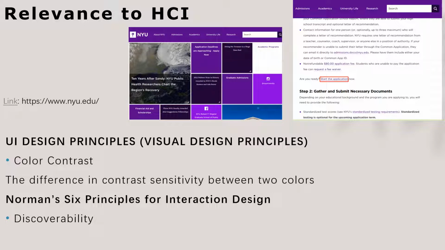In my view, I think the NYU website mainly violates two principles. The first is in visual design principles, color contrast. It's important to make different elements distinguishable. However, on the NYU homepage, all elements are hard to distinguish because of the similar color and poor color contrast. It also can highlight elements to contrast, to attract the user.